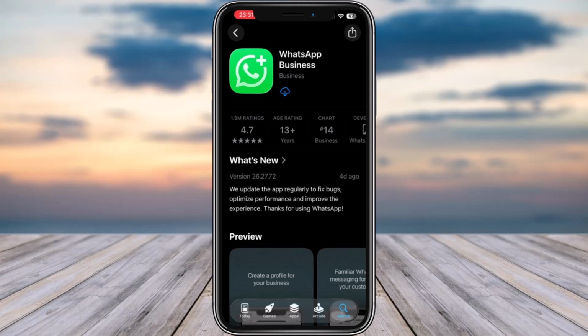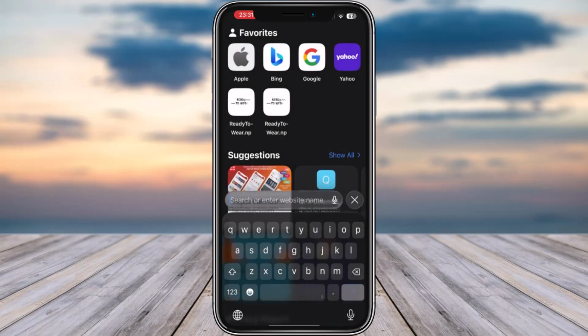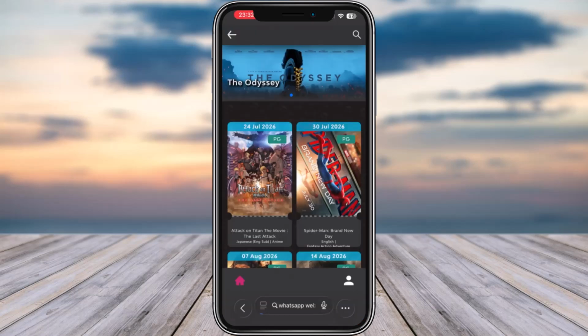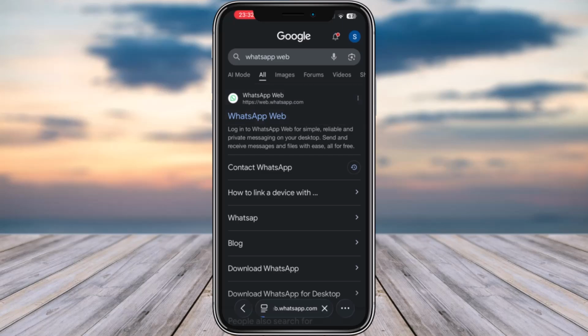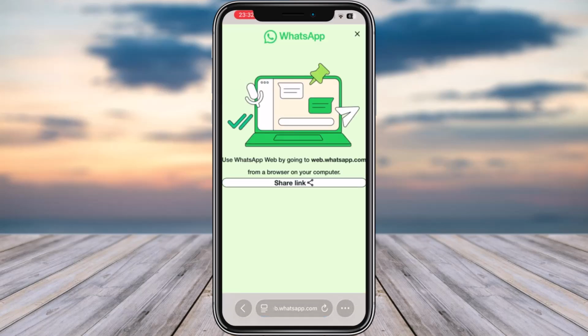Next one you can do is go to your browser and search for WhatsApp Web, and then you can access WhatsApp Web. For that you have to access this on your desktop, and then you can scan the QR code and access it. Now that's the only way for you to access 3 accounts or 3 WhatsApp simultaneously on iPhone.